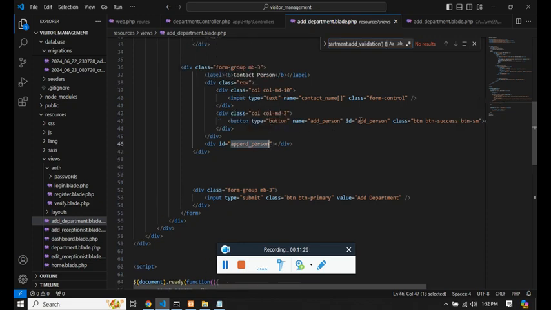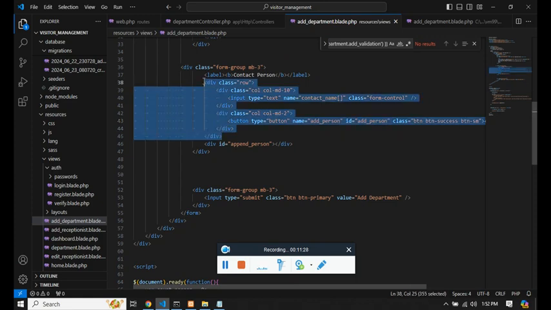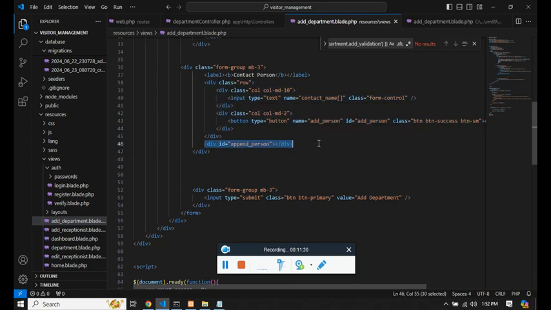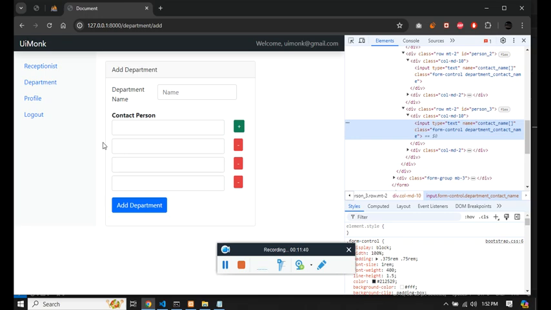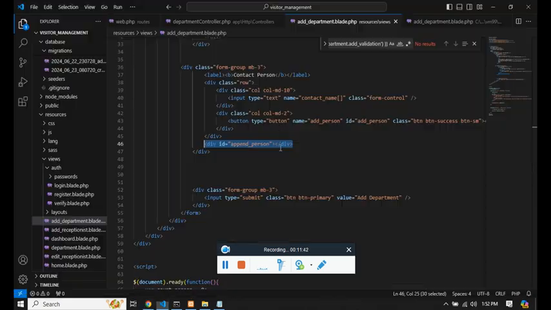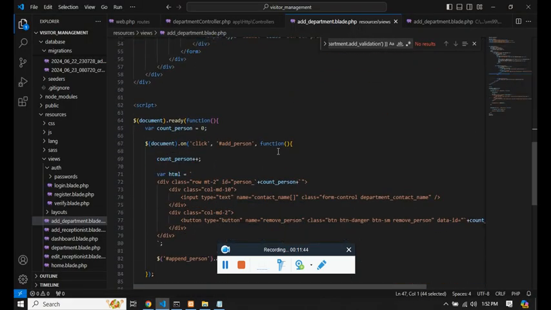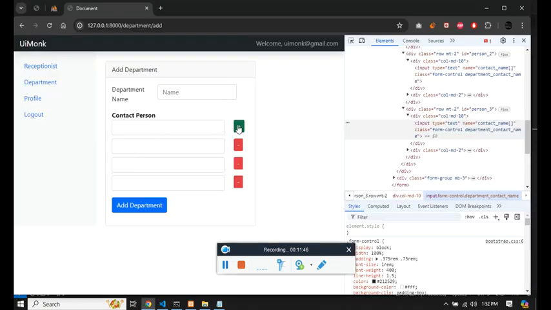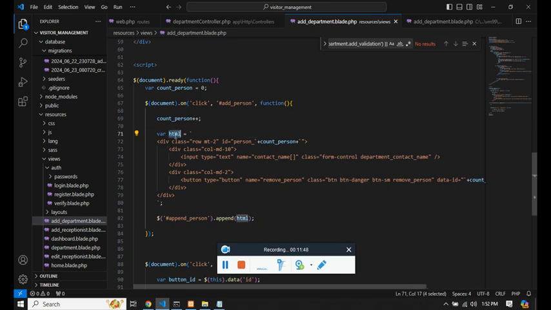Over here we have an add person ID, and just before the input field I have a div which will simply append the input field over here with the plus button or with the cross button. So this is the place where your input field would get appended. And now as I click on this plus button, what happens is HTML is created along with the counter. So the counter is 0 as of now. As I click on it, the counter value should get incremented by 1.